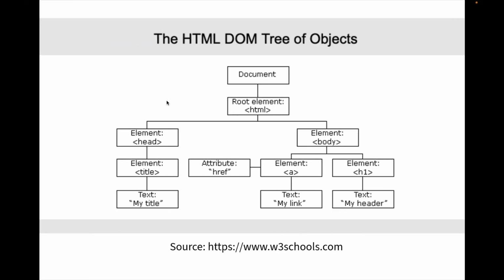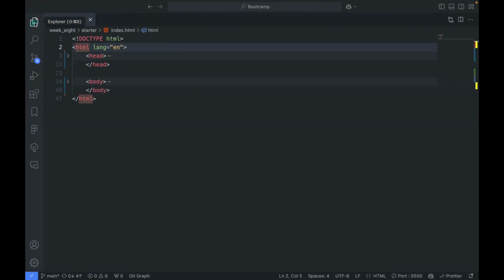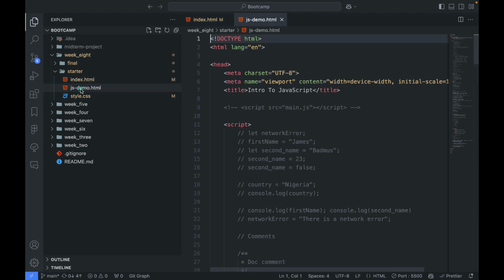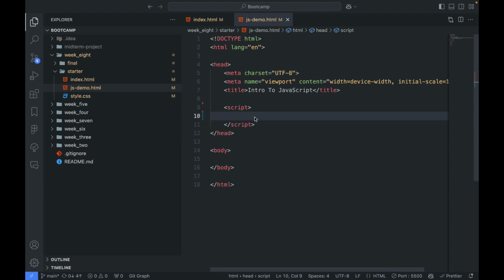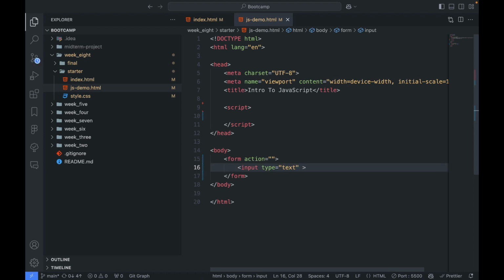So now with that knowledge, let's come back to our JS demo. Let's clear all this. In the body section, let's add a form. It doesn't have an action. Let's just add an input element, of type text. It should be self-closing.